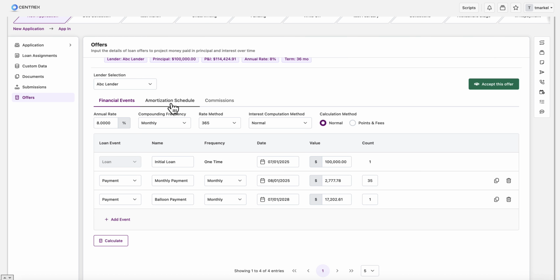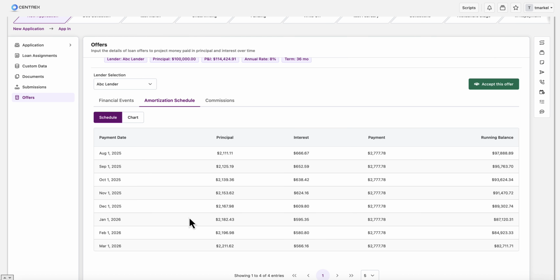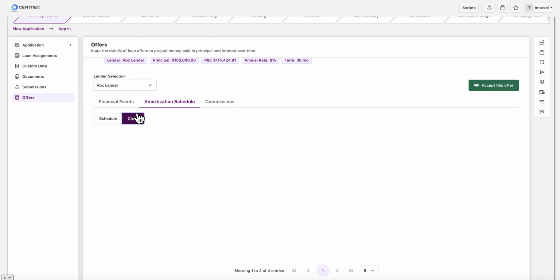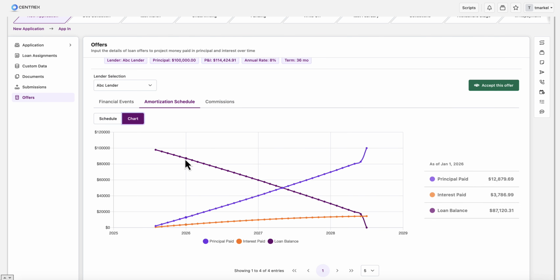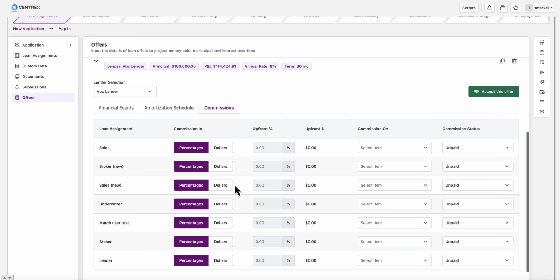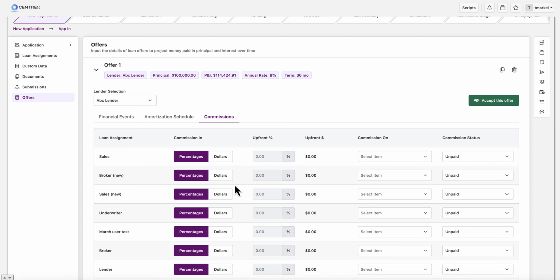Okay, and then once you click on calculate, you'll see all these different loan scenarios here, these loan events pushed into an amortization schedule. Okay, so here's the amortization schedule. I can go ahead and then also click on the chart. And as I roll my mouse over this chart, you'll see the P&I balance change on the far right. And then you've also got commissions for anyone who's assigned to this loan as well.